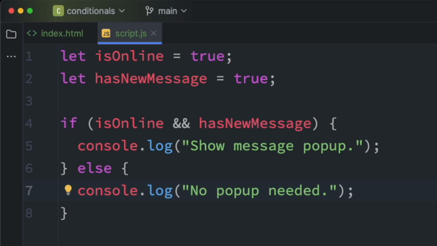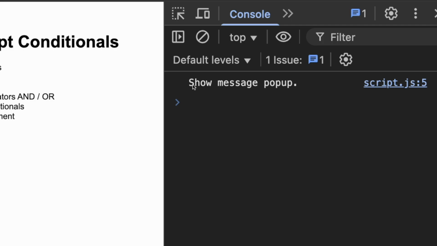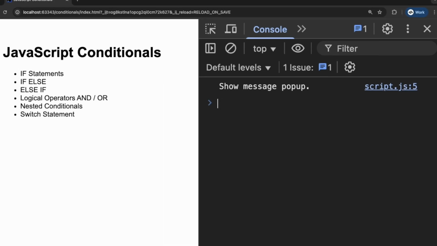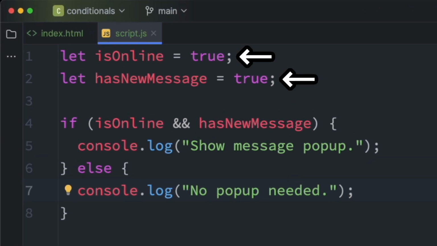That means whether they have a new unread message or not. We want to show a chat pop-up only if the user is online and has a new message. Both conditions must be true. So let's run the code, and as you can see, the message "show message pop-up" is printed to the console, because both boolean variables are true.